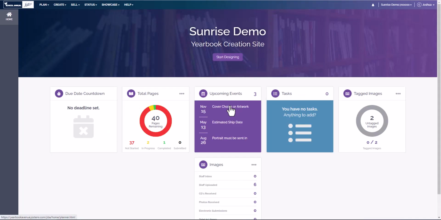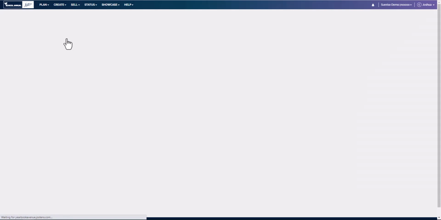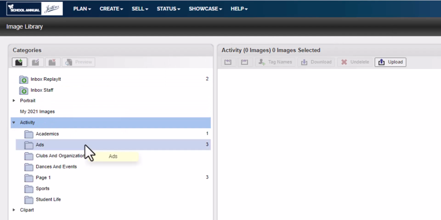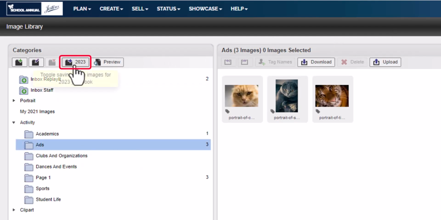So after logging into last year's book, we can go up to Create Image Library. After navigating to the image library, we can go to the folder that we want to move forward. We can go to Activities, click on the folder we want, go up here to this button right here, this little arrow on a folder, it says 2023. After clicking on it, you're going to see this folder now has an arrow pointing to the right. This tells us that this folder has been pushed to the 2023 book.